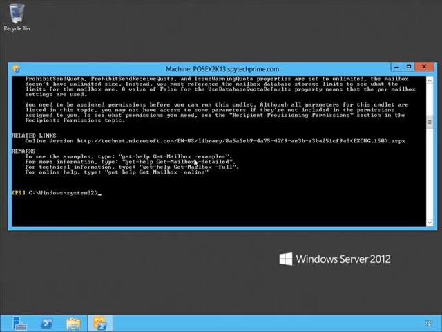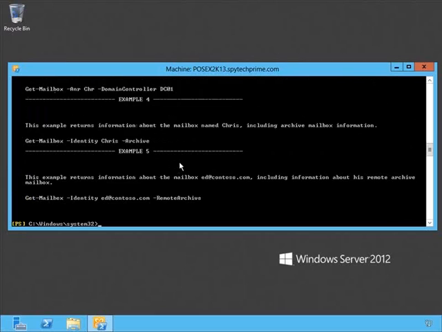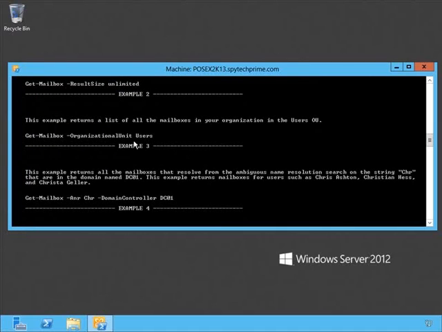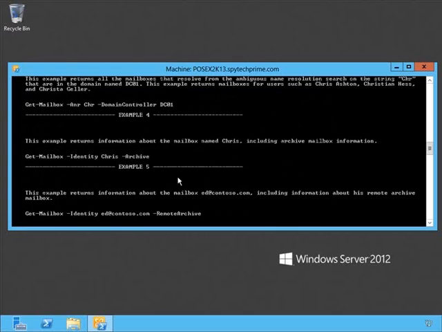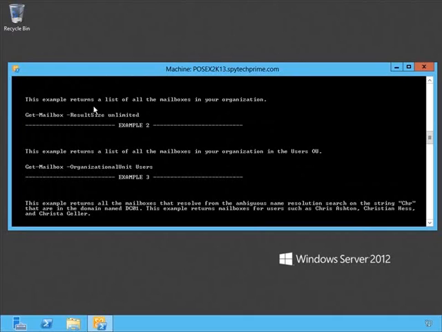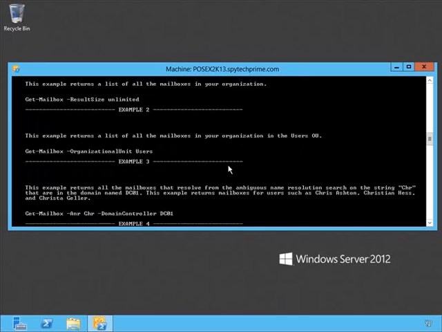For example, if we type -examples at the end, it will show us all of the different examples that are provided in the help for the get-mailbox commandlet. So let's just hit the up arrow, type -examples, and now you can see sometimes this can be more helpful than help itself, because now we can see different examples of how we can get this information that we're looking for, depending on what it is we need. So here you can see right at the top, get-mailbox -ResultSize unlimited. This will return a list of all the mailboxes in your organization, as opposed to get-mailbox -OrganizationalUnit Users, which will give us a list of all the mailboxes in that organizational unit, and so on.